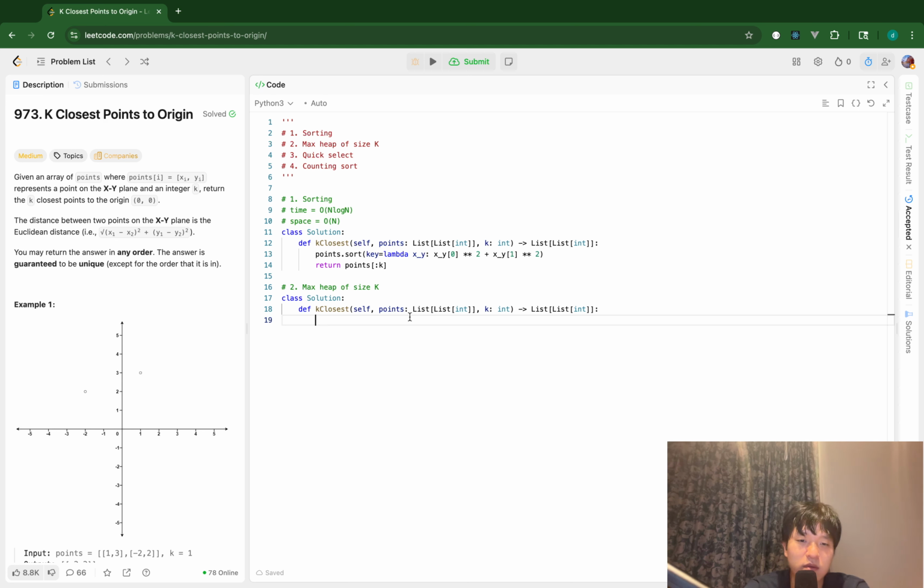Okay, so that being said, let me implement this. So this distance is actually the square of the distance. And I will push this element into the heap.